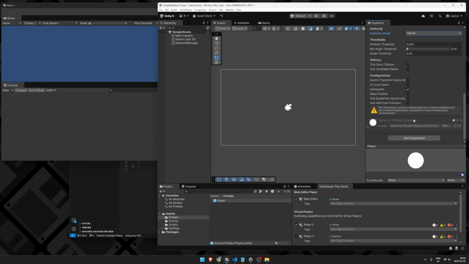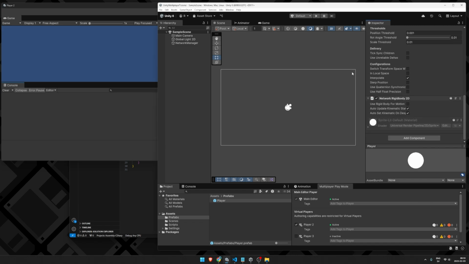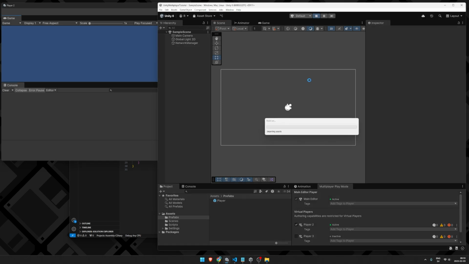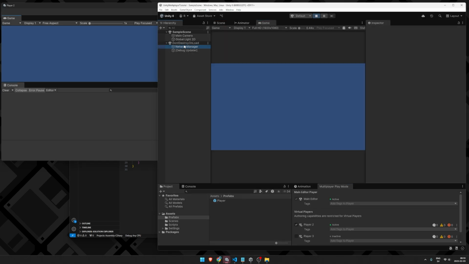And this warning says that we want a network rigid body 2D as well. So let's add that. So this will be just a client authoritative way of moving the player.